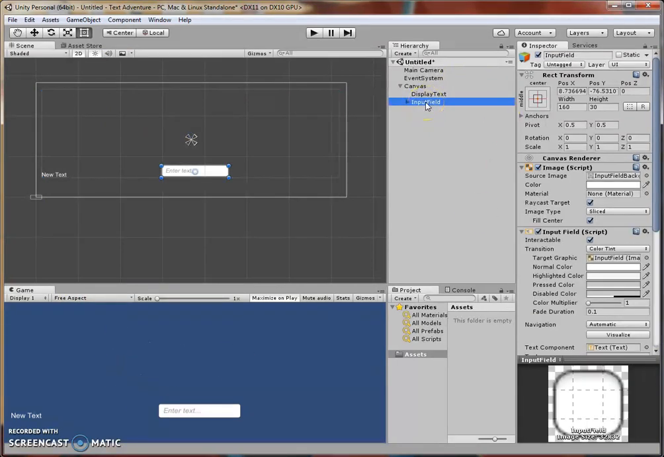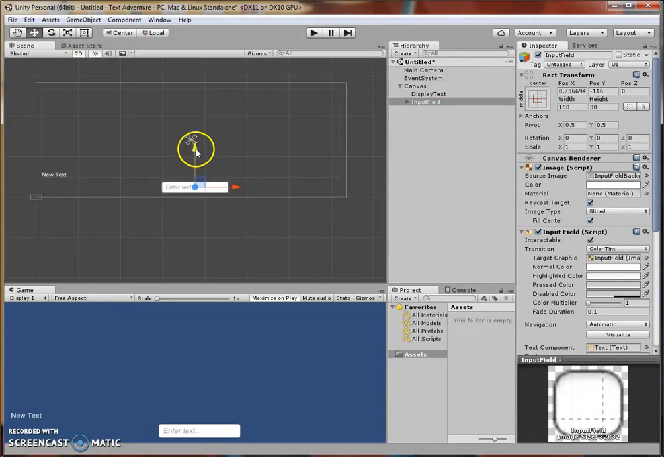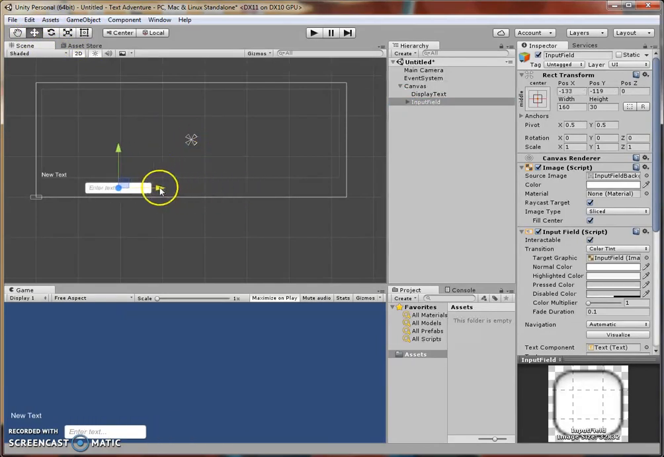Next thing, let's go ahead and get that input, and we'll go ahead and move that down and to the left as well. Now, the great thing about this input field is that it will expand as needed by the player, so you don't need to worry about resizing it. Let's just get it into that corner, and this is where they're going to type all of their responses.